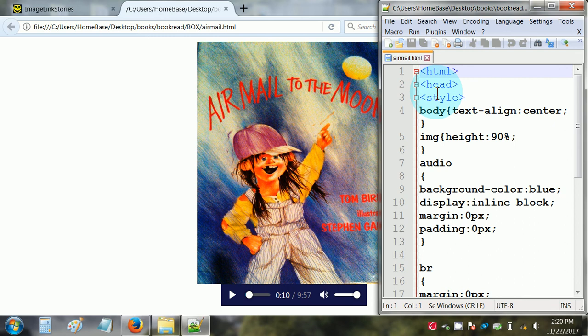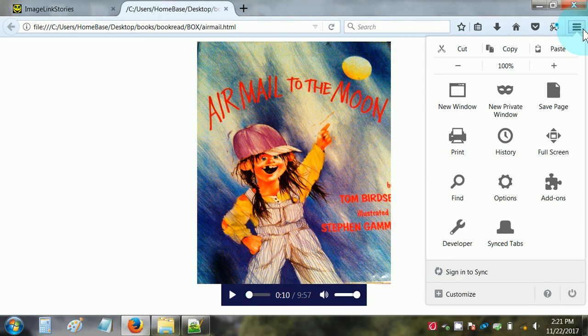And this is the external page's code. HTML head style. The body just has a text align set to center. The image just has a height of 90%. The audio has background color set to blue, display set to inline block, margin 0 pixels, and padding 0 pixels. If you want to change your audio player here, depending on your browser, what browser am I in here?